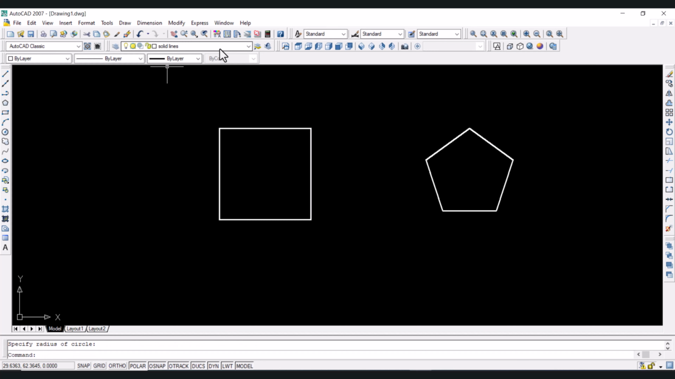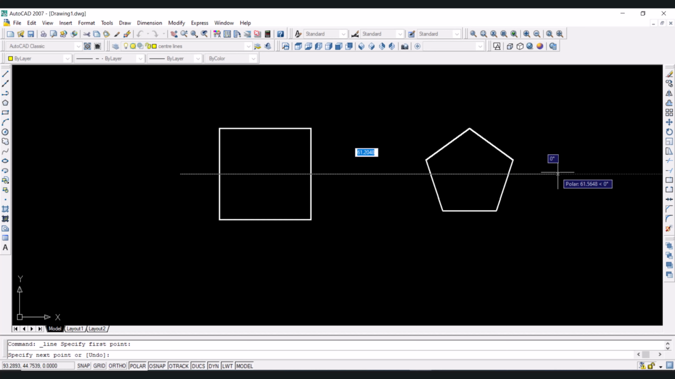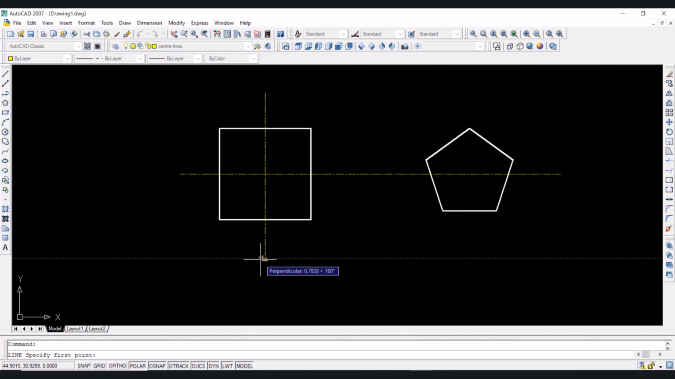Now let us consider drawing some center lines. For that we have to move to this center line layer, click on line, trace the midpoint, click away, and then click here, enter. Again press enter to draw another line which passes through the center points of the rectangle, just like this. Again enter to get out of the command, and enter again to get into the same command.